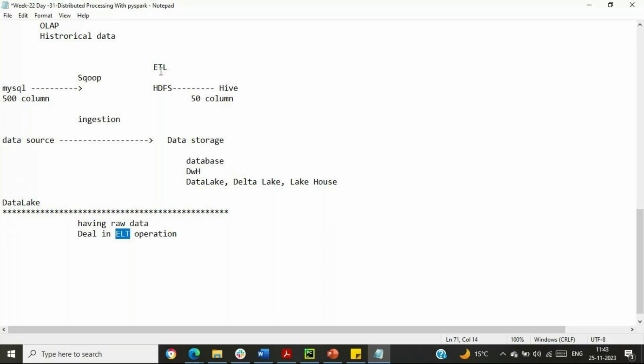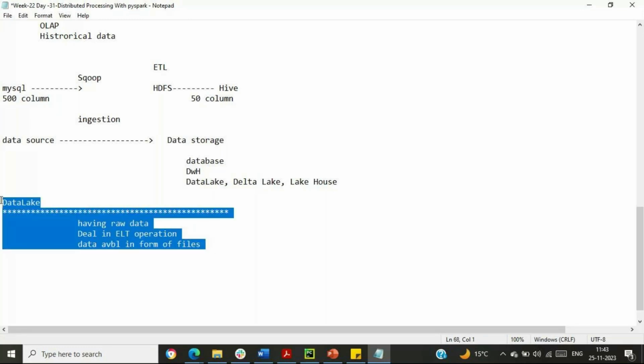So ETL and ELT. ETL is data warehouse, ELT is data lake. Another thing, data is available in the form of files. Inside the HDFS, inside the S3, that is nothing but the data lake only. So data is available in terms of objects or files over there, and that is the raw data basically. Now you need to do the processing on top of that.